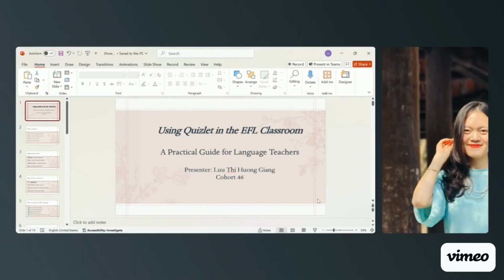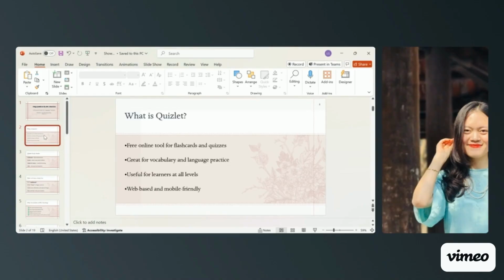Alright, so what is Quizlet? Well, it is a free online tool for flashcards and quizzes, and it is also great for vocabulary and language practice. It is useful for learners at all levels and is web-based and mobile-friendly.